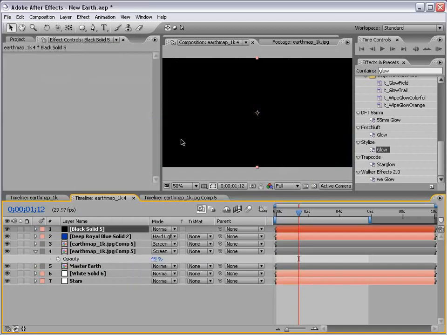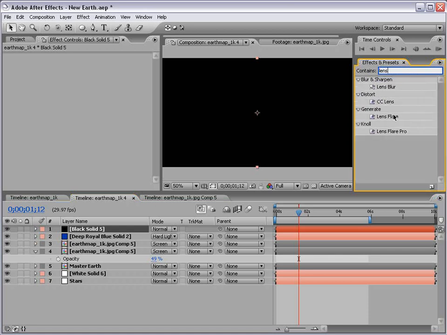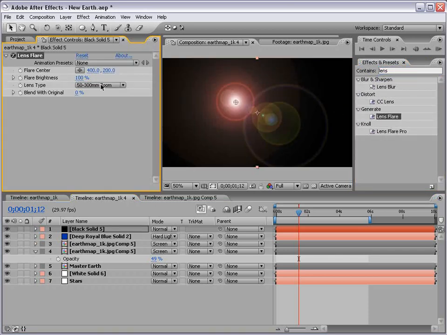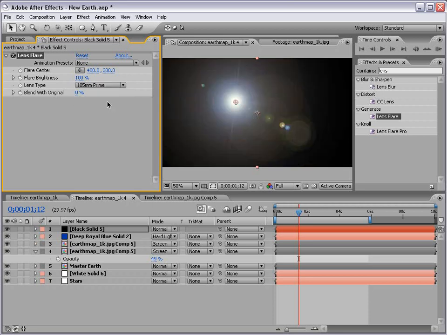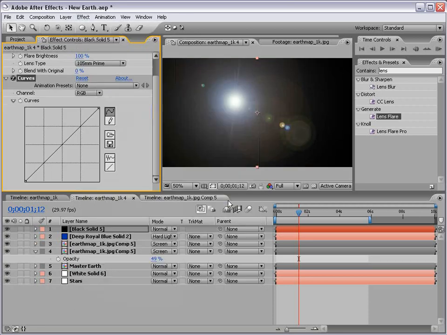And then we're going to choose lens flare. Generate lens flare. Change it to the 105mm prime. Choose effect, color correction, curves, and we'll go to the red channel, and we'll bring the red up, and go to the blue channel and bring the blue down. And then if we go to the green channel and bring the green up a little bit, we can get more of a yellowy hot look.